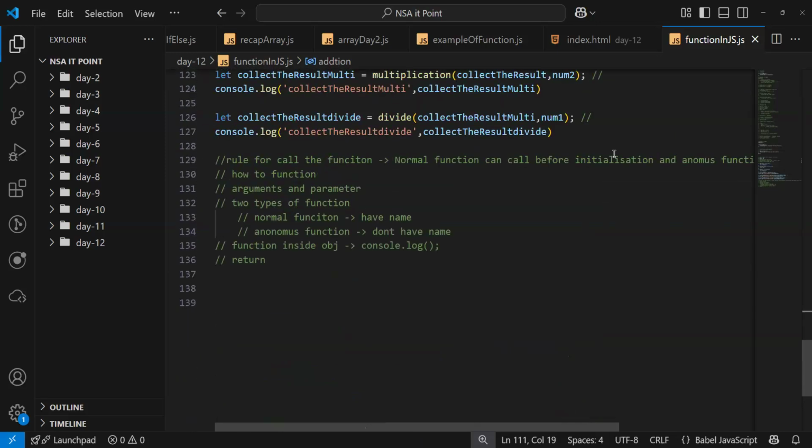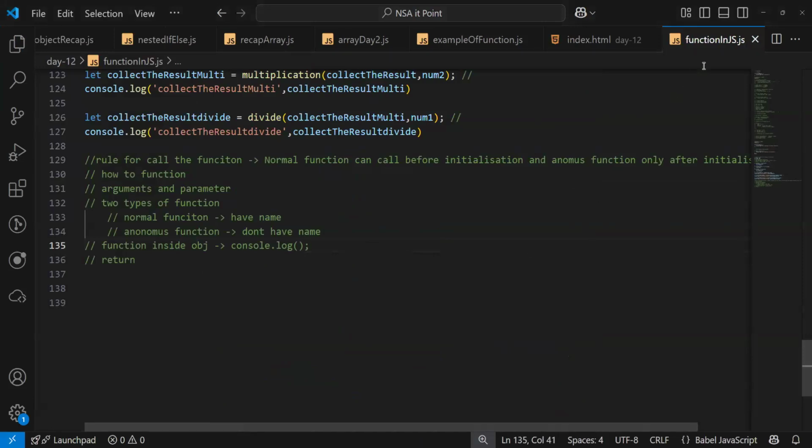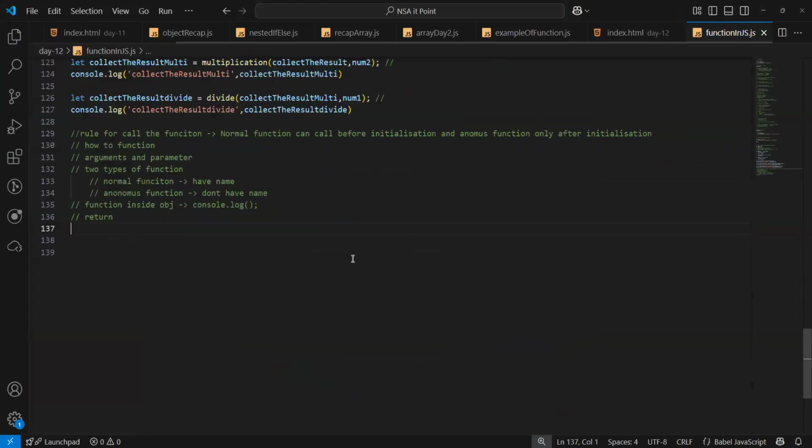Okay, it's a quick recap here too. Rule of a function: normal function call before initialization. Let me just make this visible.